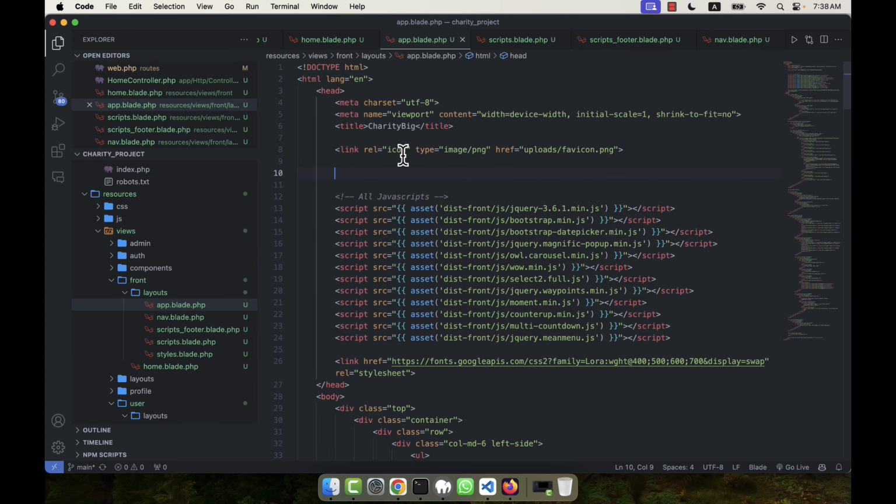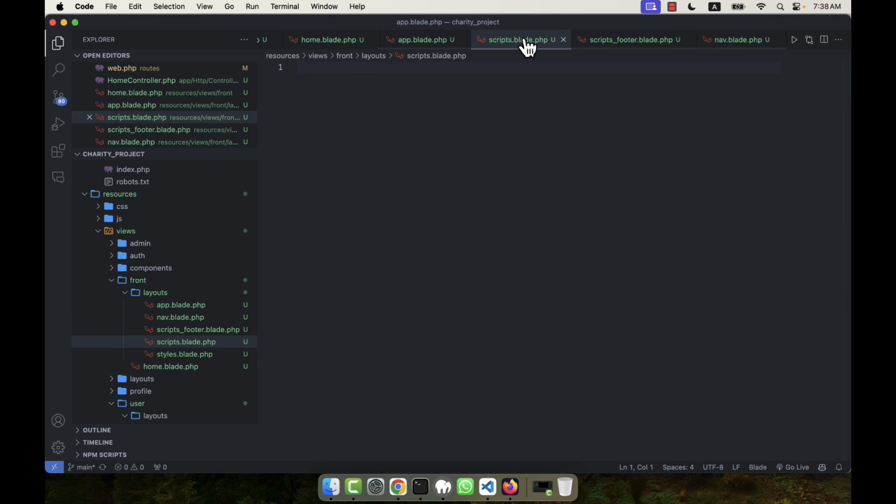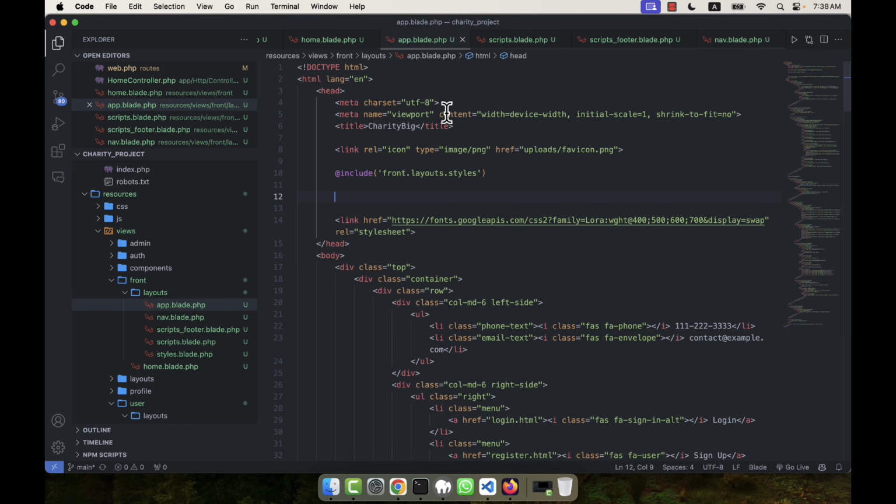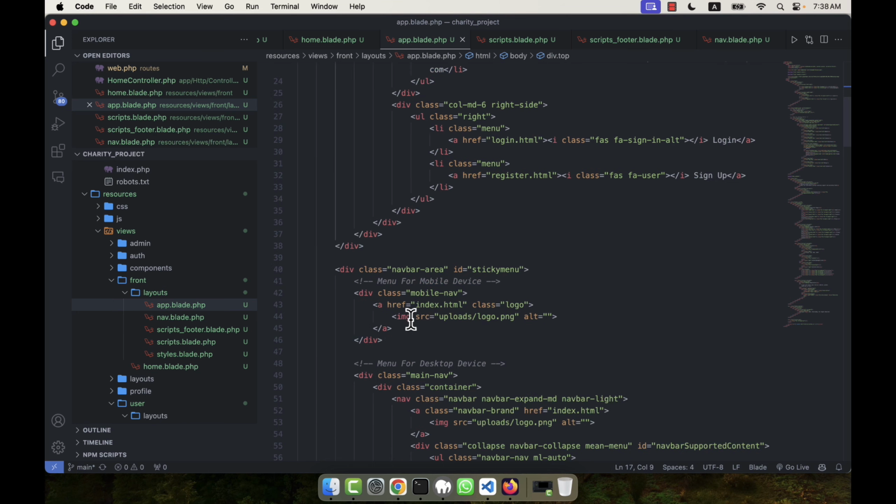So here I will have to call include, and that is front.layouts.styles. So this one, front.layouts.styles. Similarly, all JavaScript files I am going to cut, and into the scripts I go to paste, and this will be include front.layout.scripts. And top bar is okay.